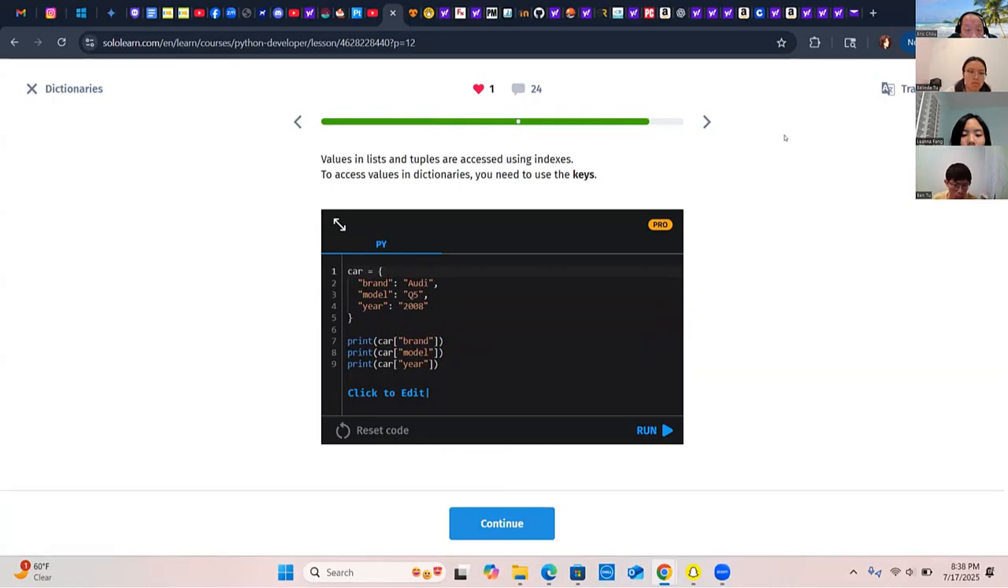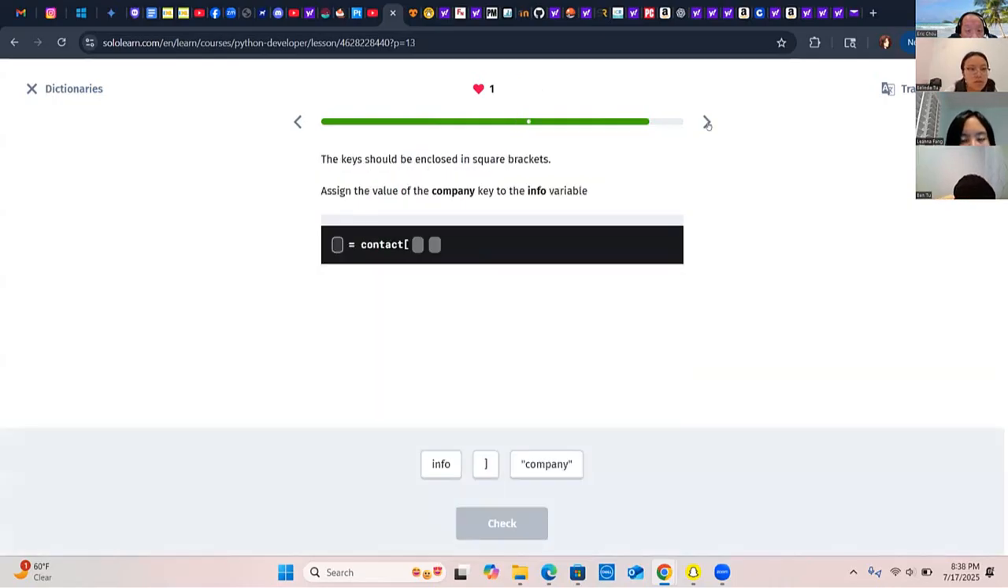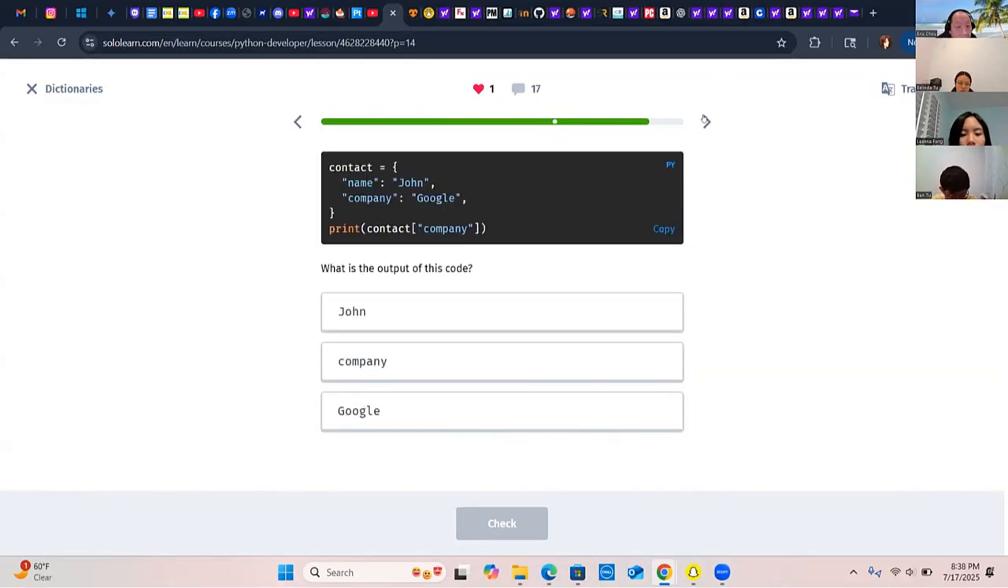So keep going. So company, okay, here you said to assign the value of this one. So this one's info equals content company bracket, right? So this one is assigning the value to the variable. Okay, so next one.